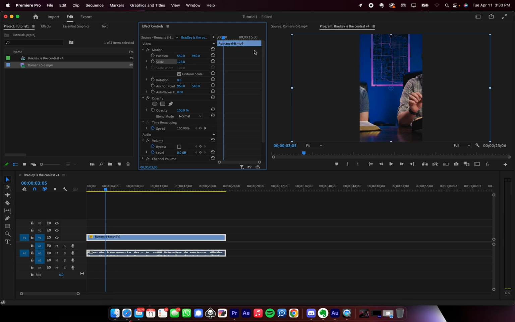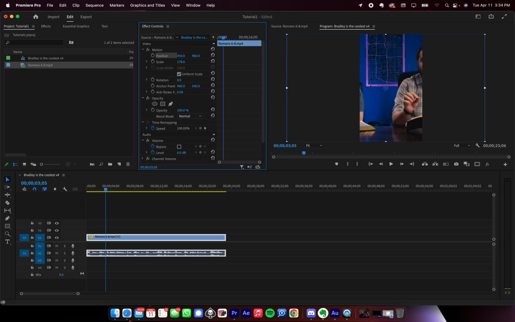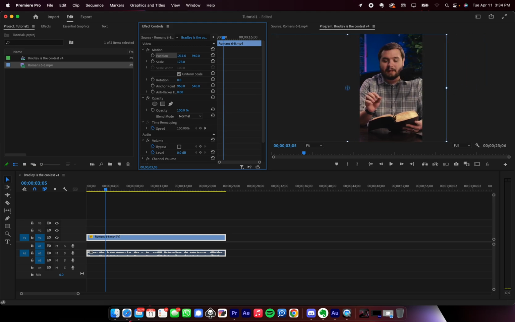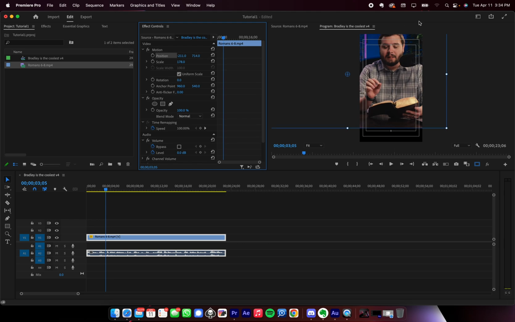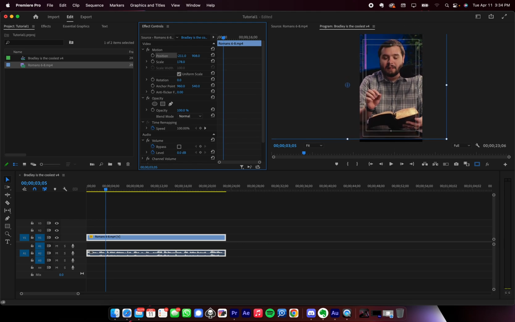Then I'm going to go over here to position and just scroll over so that I am center frame. There's a button right here called Title Safe that sometimes will give you good measurements. You don't really want things outside of that box because it could get cut off.